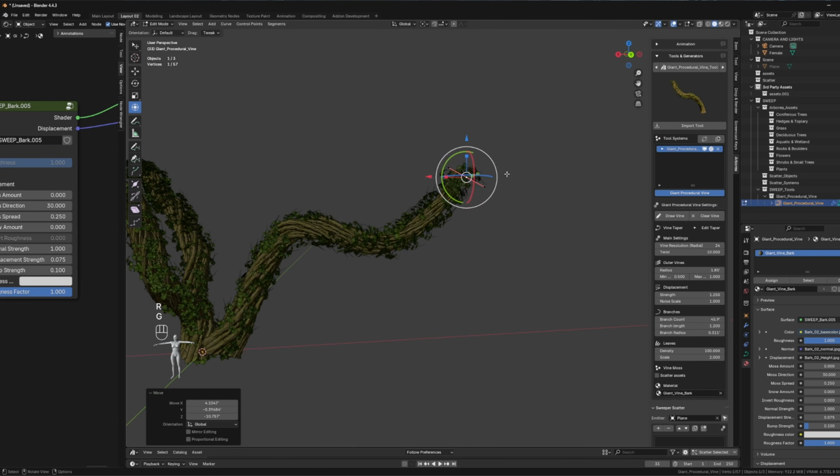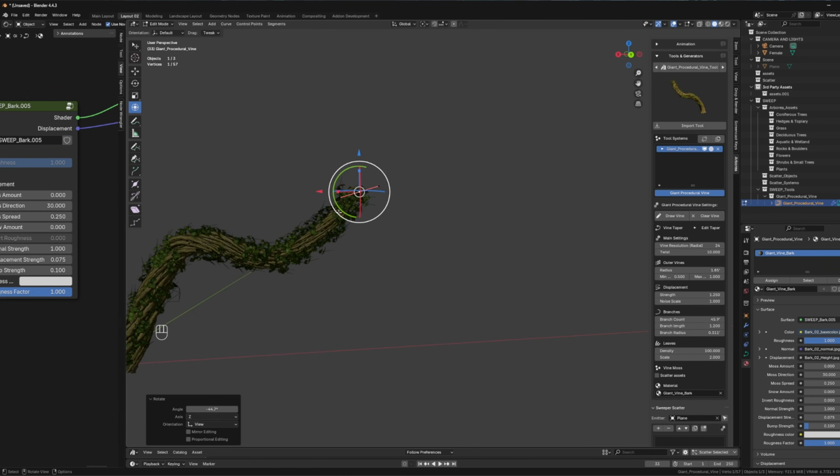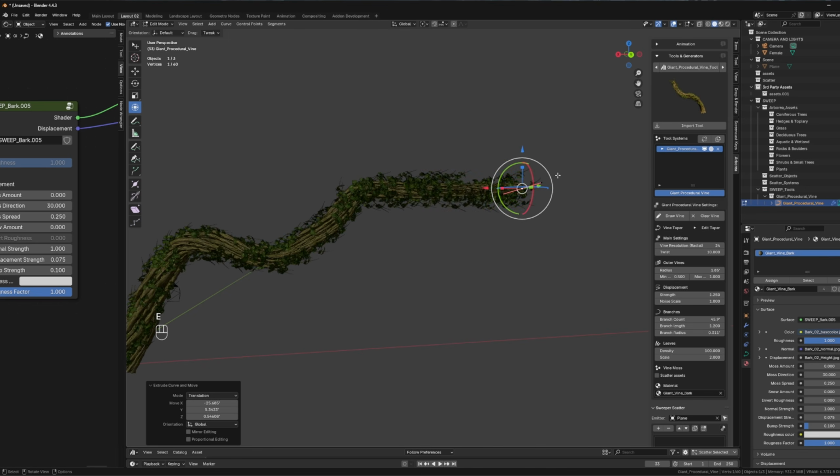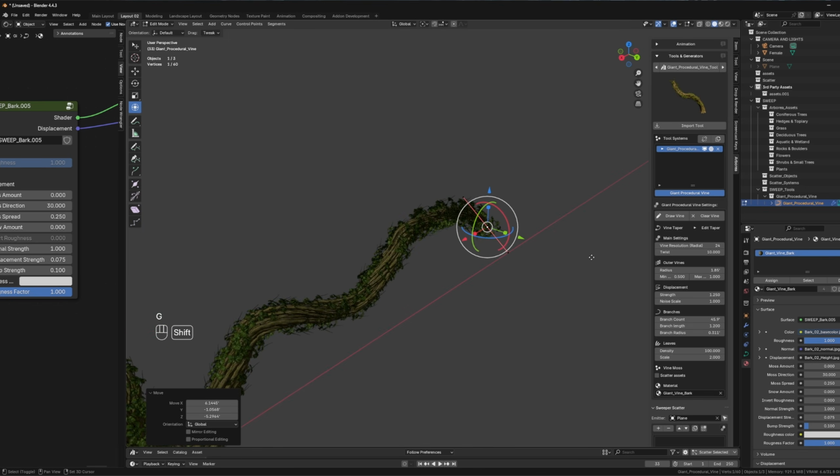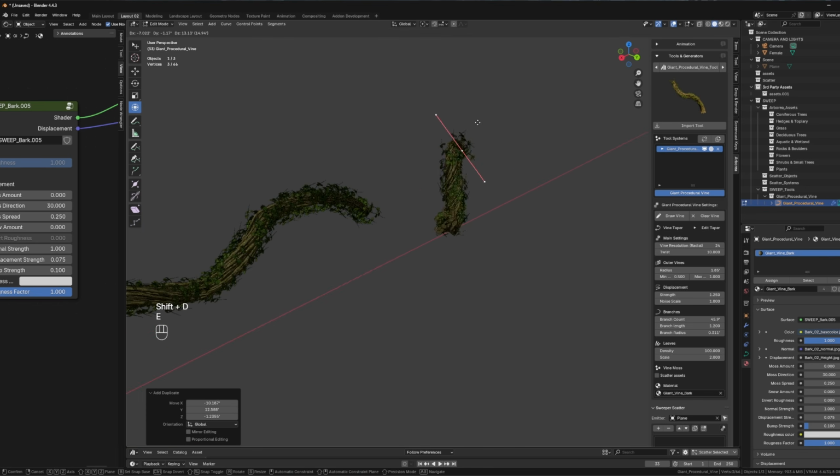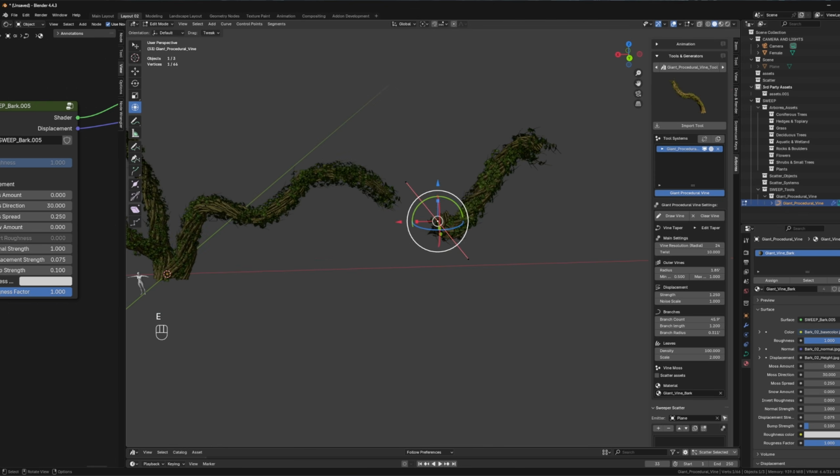And then if I have something like this, but I want to extend this or move this a little bit farther out, I can click E and extrude this out. I can even just Shift D a point and then extrude that out and create a brand new one.